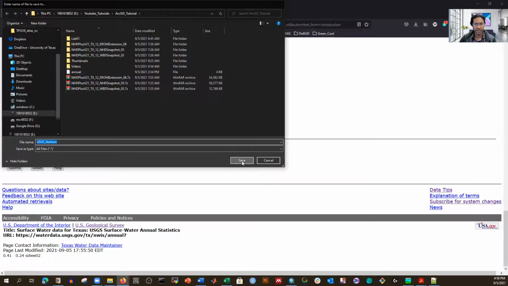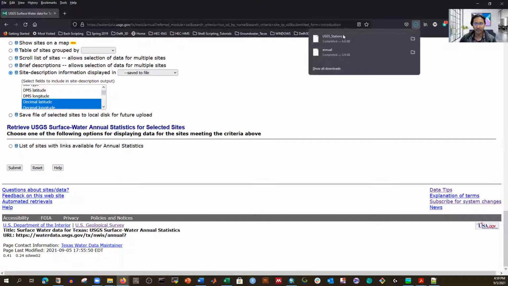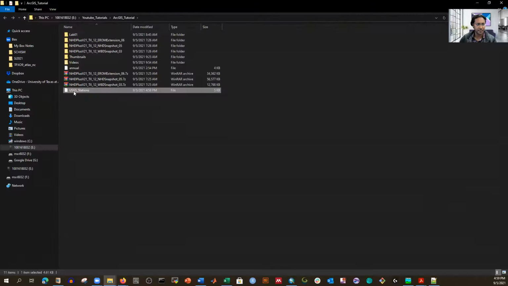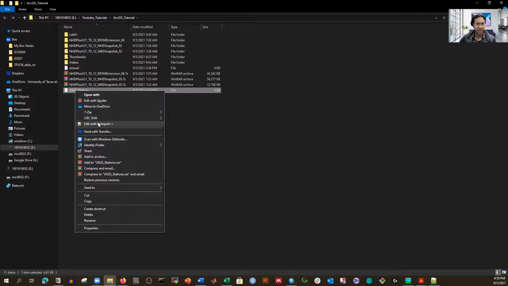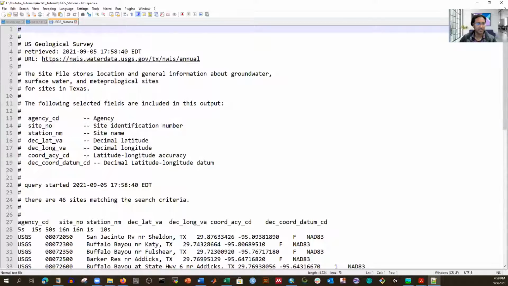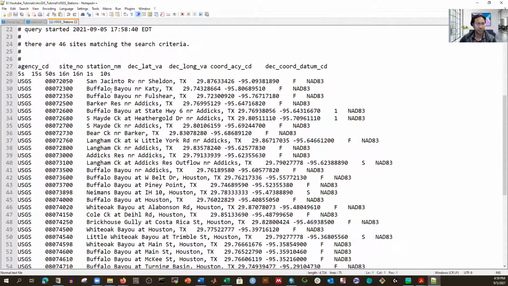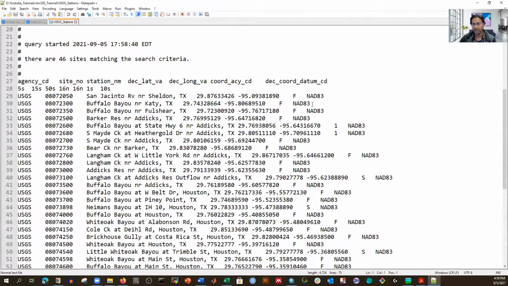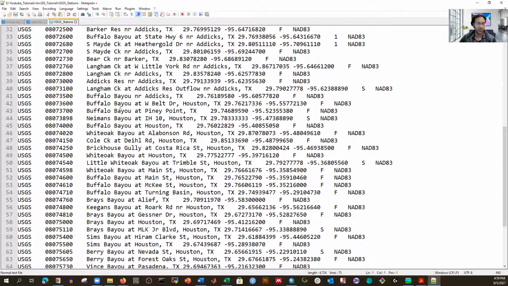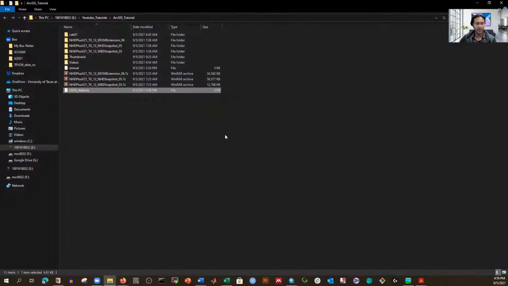So I'm saving that by that name, and if I open it, since it is a text file, I can open it using my text editor, and you can see we have this information, right? We have the ID number, we have the name of the station, and we have the latitude, the longitude, and the projection system. It is NAD 1983, North American Datum 1983, but the recent one is 1984. So don't worry, we are gonna import this.